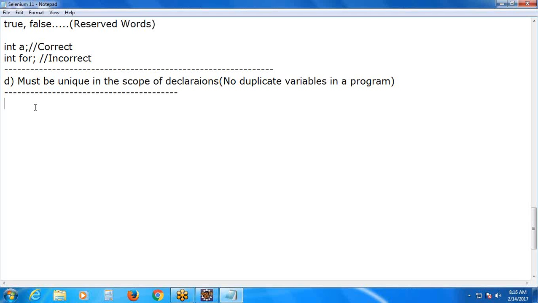Now, next, observe. Variable names must not exceed 255 characters. The variable name range is 1 to 255. Actually, 255 characters are not required for us. Usually we use 10 to 20 characters, but it supports 255.